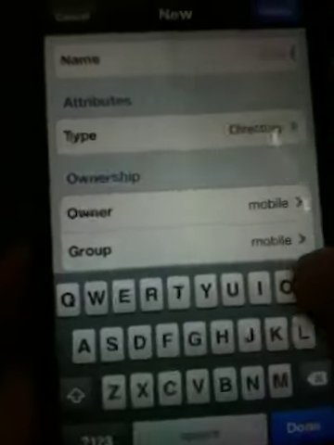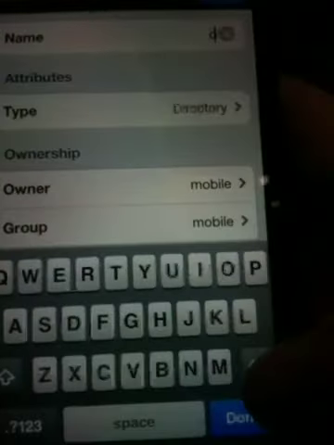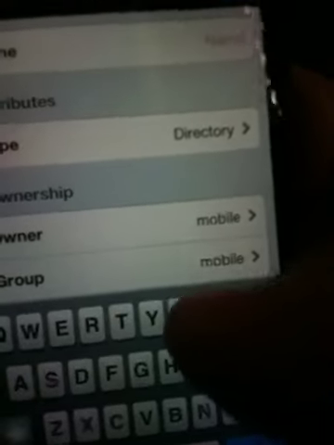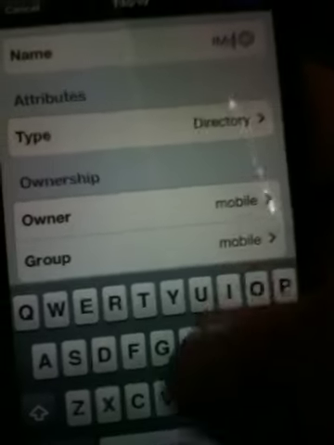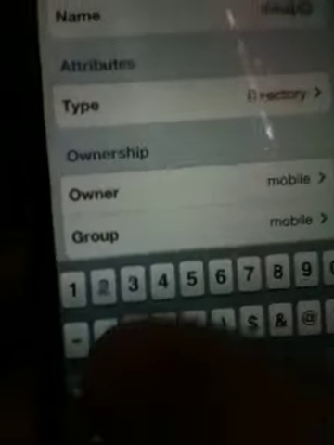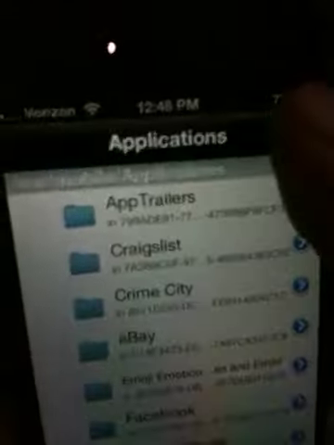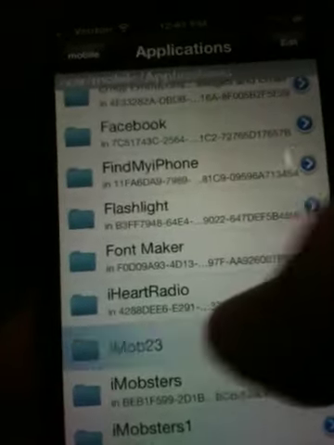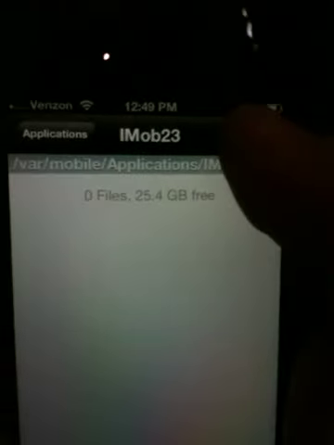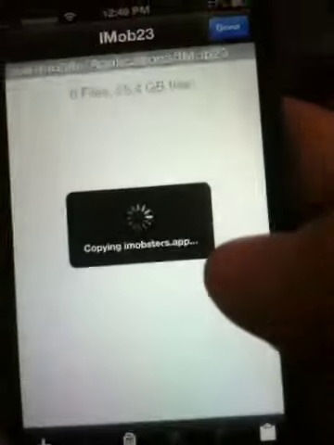Now, I already have 22 iMobster duplicates, so this will be number 23. So it's iMob 23. Create. Done. So now we look for iMob 23, which is right there. Select it. Go to edit. Go back to the clipboard, and we're going to paste the two links that we copied from before.